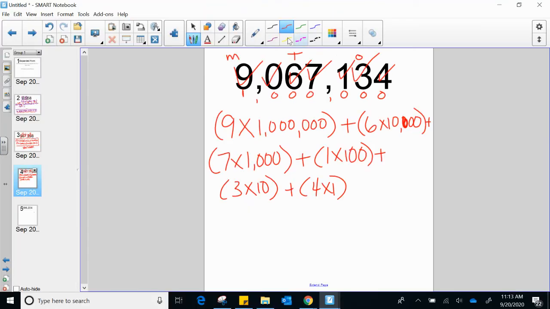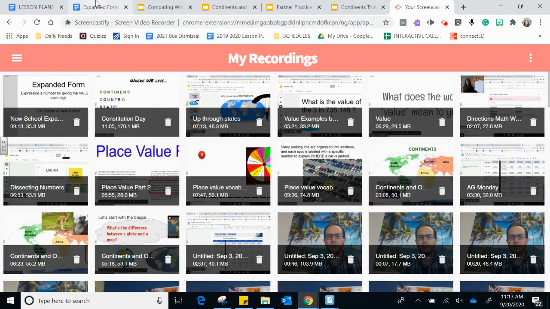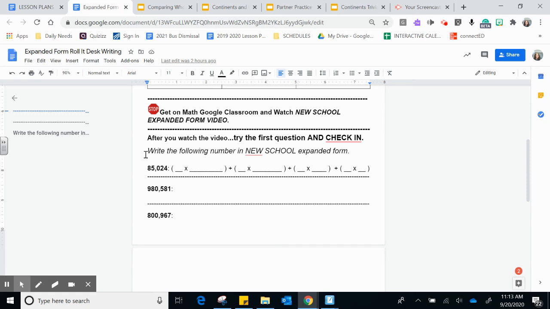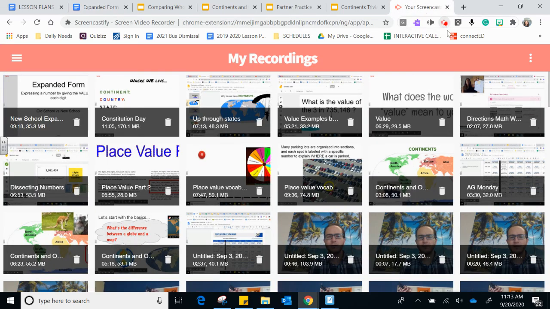So what you are going to do is you're going to go back to this worksheet that you were working on with old school expanded form. And down here at the bottom, there are 3 questions for you to try. I would like you only to try this first one before you check in. Make sure that you're understanding it before we let you do a couple more. All right, great job.